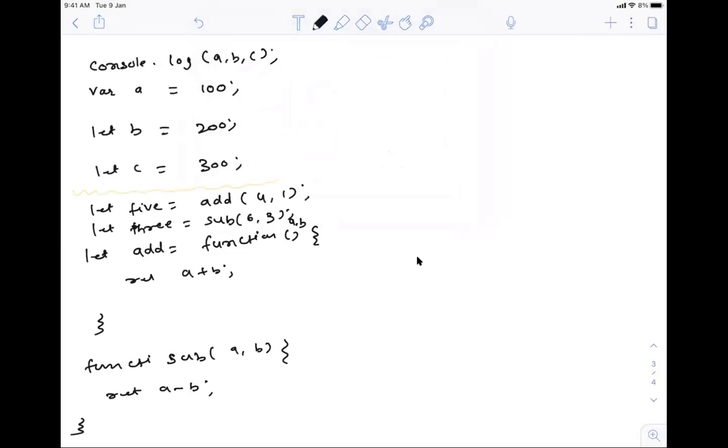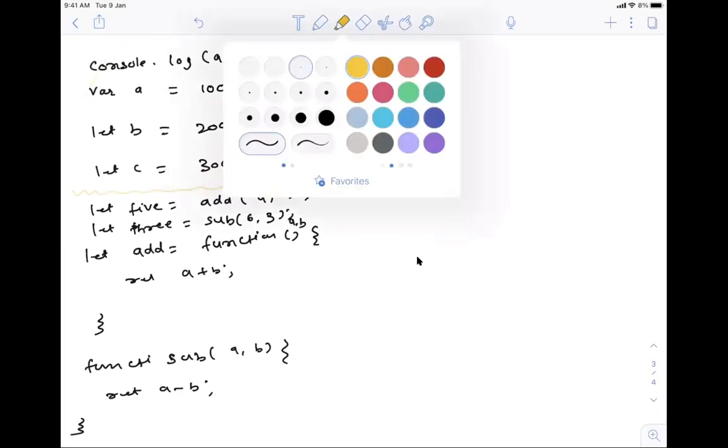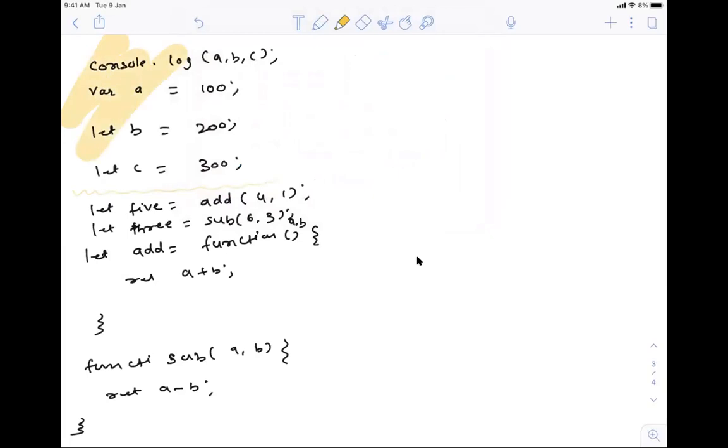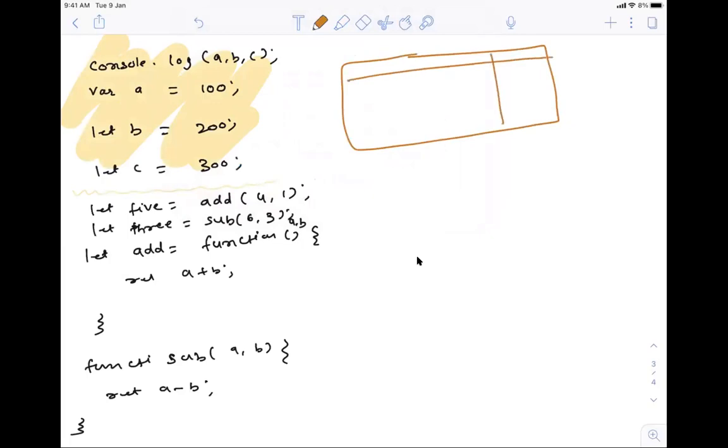So anybody who can walk me through what is going to happen here on this part? Okay, who will do that? Alisa, go ahead. Bhaiya, first the global execution context will be created. Awesome. One part will be execution and the other part will be memory. Awesome. Good job. Move forward. Okay, then which phase are we in? We are in the declaration phase. Awesome.